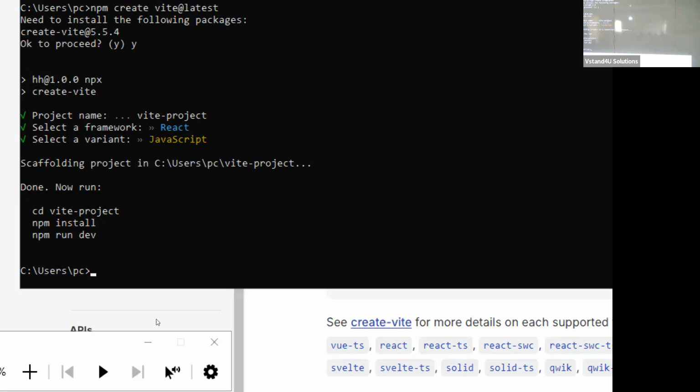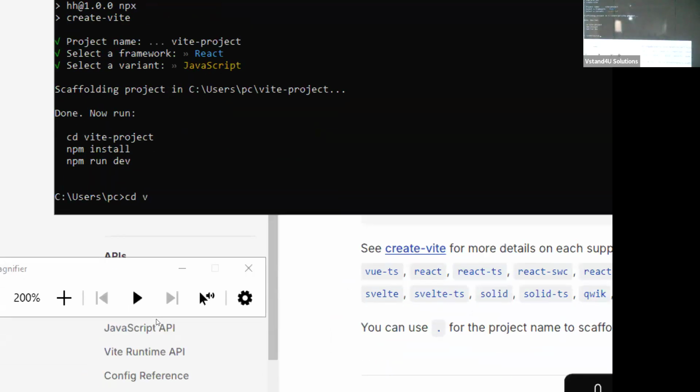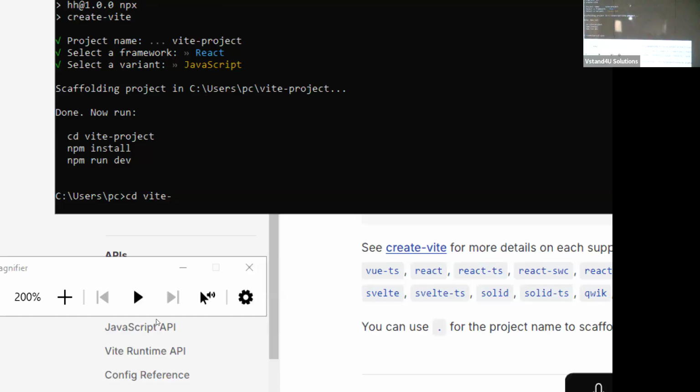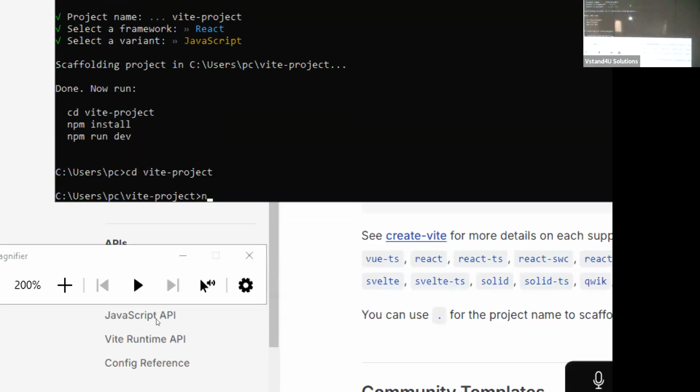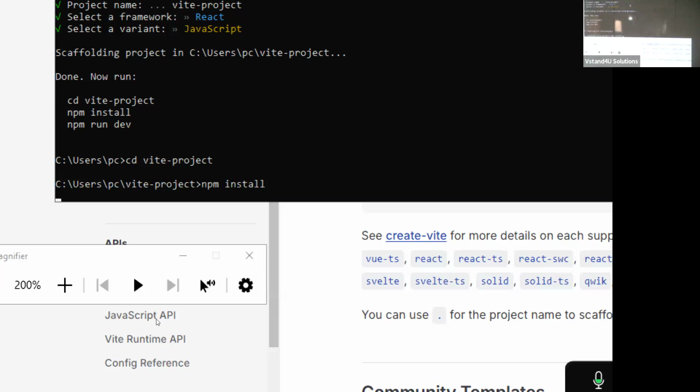After that, what you have to do? Now you have to type cd space whatever project name you have given, type that only. After that, type npm install. It will start installing.